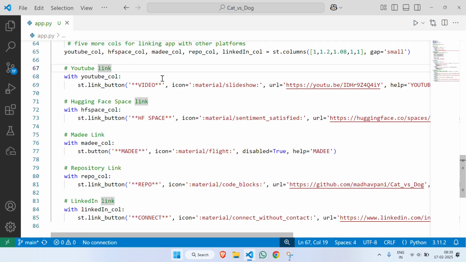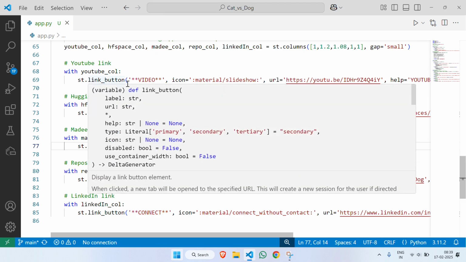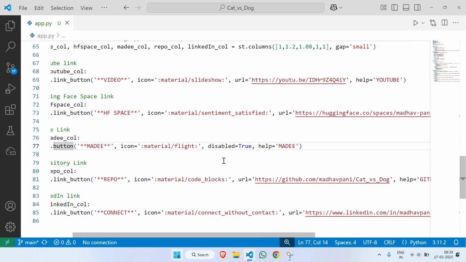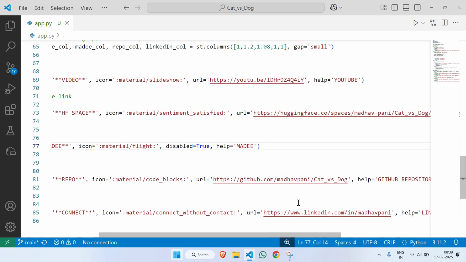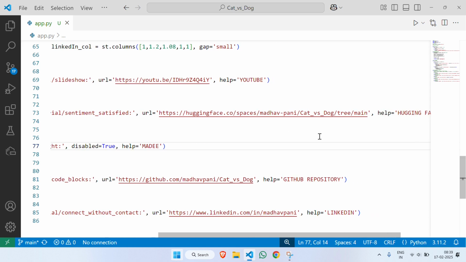Then inside each column I have either a link button like this or simply a button like this, and inside these buttons I have specified a label like video, hspace, medium, repo, connect. Then I have specified an icon to each link button or button. Then I have specified a URL to each link button, then specified a help argument for more information about the button.